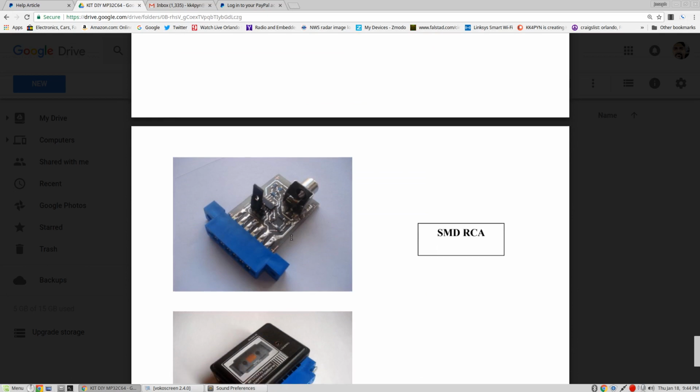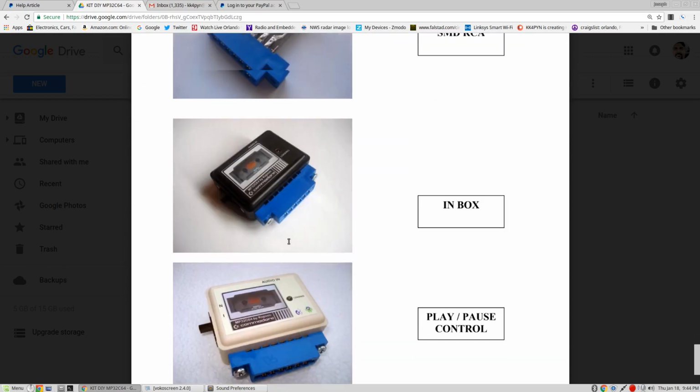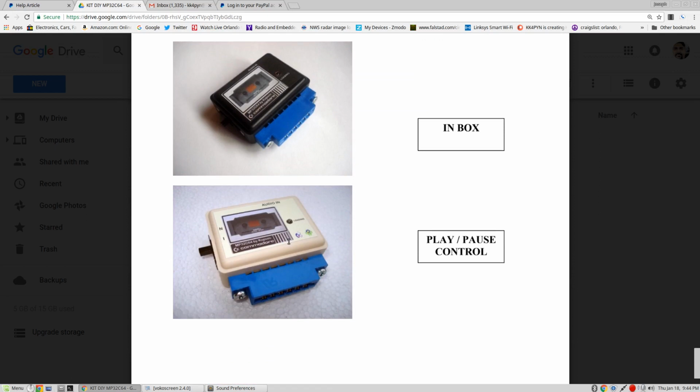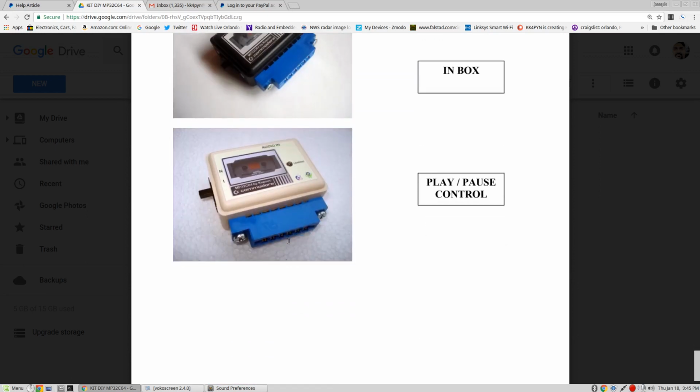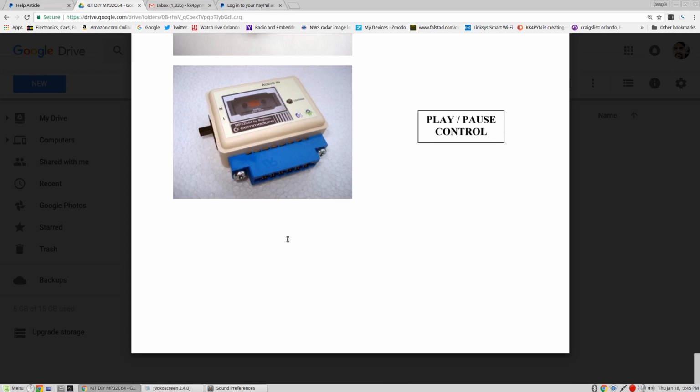An RCA jack instead, back in the day. And then he's got these little enclosures, which I think are fun. I'm probably just going to leave this plugged into my data set port. In fact, something deep down inside of me says I just want to embed this thing into the 64 and put the audio jack out the back, instead of just having it hanging out there. When I get my SD to IEC, it's going to be embedded, I think. But yeah, just great stuff.